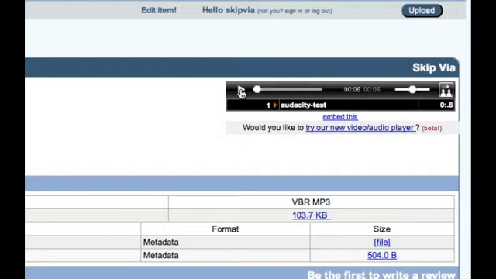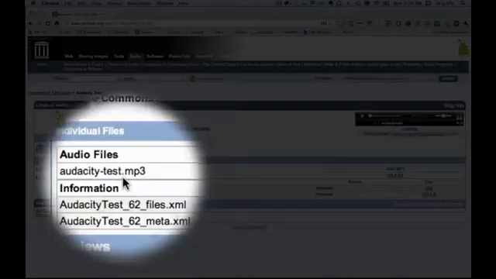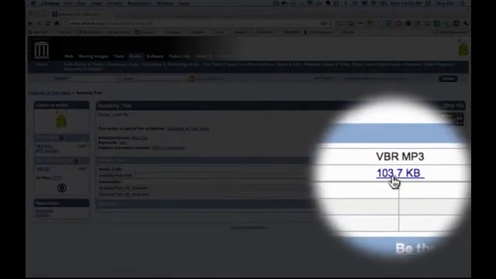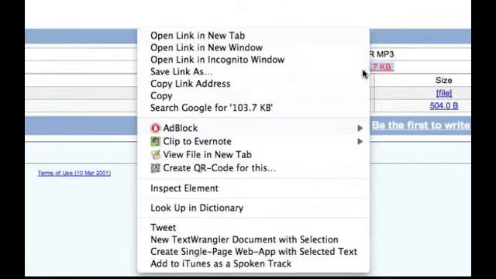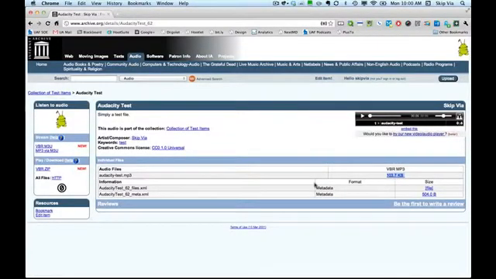This is a test. And the information that is provided also includes a link to that specific MP3 file. If we look down here into the Individual Files tab, here's the file itself, audacity-test.mp3. And over here, there's a link to that specific file. If we right-click that link and choose Copy Link Address, we've now copied the link to that specific MP3 file, and we can use that information to embed this audio test file into our blog or into our website.